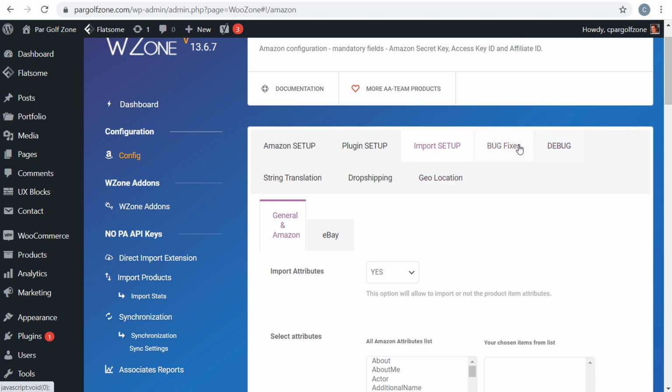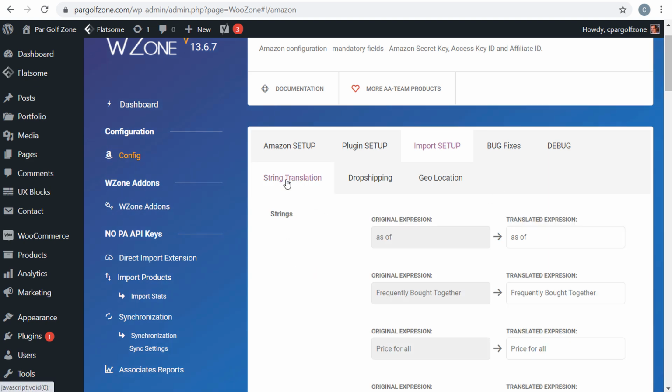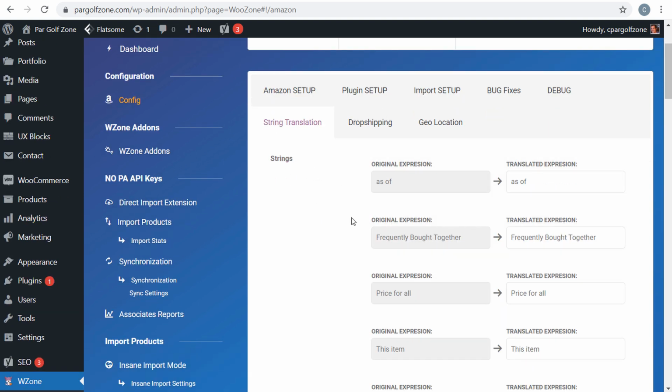So I'm not really going to go through them in this video. Now, the one thing I will show where there's a little bit of use here is for string translation, you can actually adjust different strings. So for example, when they're promoting different products that people buy together, the original expression is "frequently brought together." Now I can translate this expression and just do "recommended products" or something along those lines. So you can change these expressions if you want to. I really just leave them all as is, but it can allow you to create a little bit more uniqueness around your website rather than using basically what WZone already has here by default.